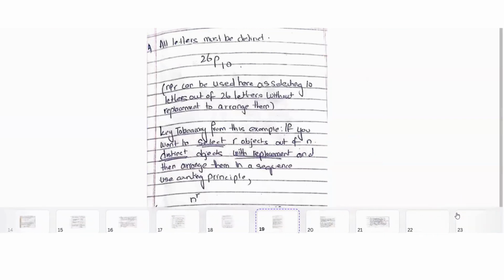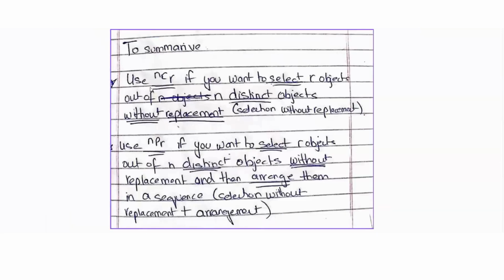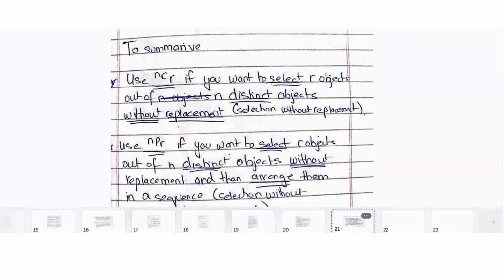So the key over here is, if we go back to summarize, we use nCr if we want to select r objects out of n distinct objects without replacement. So nCr is used for selections without replacement. We use nPr if we want to select r objects out of n distinct objects without replacement, and then we want to arrange them as well in a sequence. So nCr is for selection without replacement, nPr is for selection without replacement plus arrangement. So you want to do one additional thing: after selecting them, you want to arrange them.